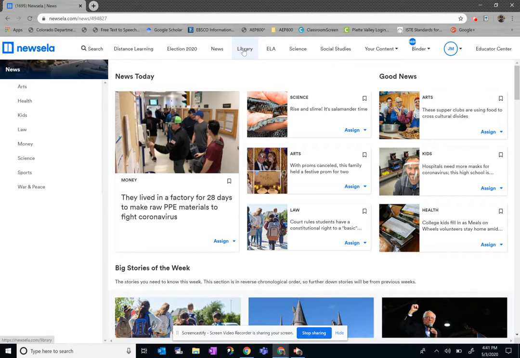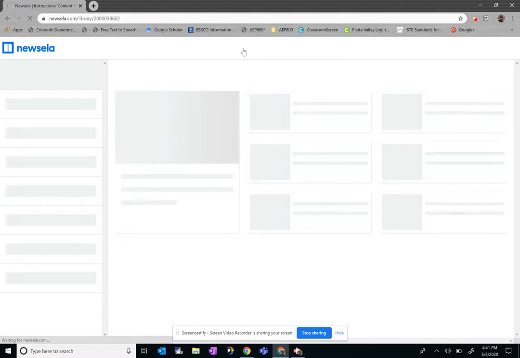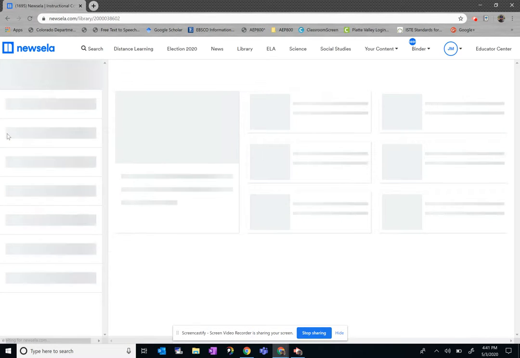There is also a library on here. This is just a ton of different resources that you can use. Once again, it'll pop up.